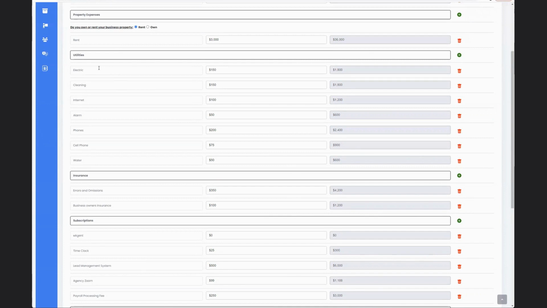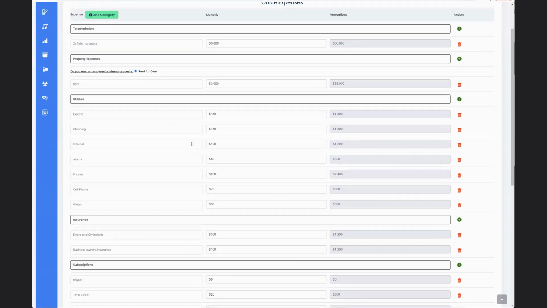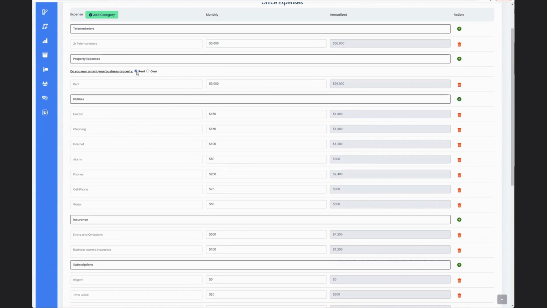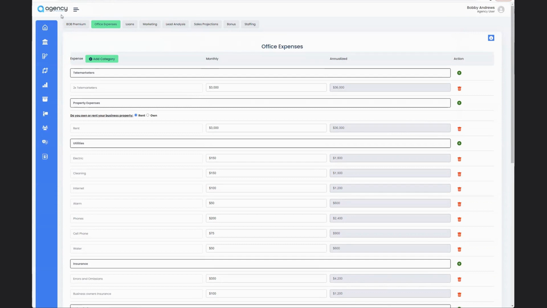The black boxes here are category headers. So you'll see utilities, insurance, subscriptions. When you log into the system for the first time, it's going to have these defaults here. You can rename them, you can delete things, you can add categories. If you own your building, you can choose the own toggle here, and then unique expenses to property owners will populate down there for you as well. Again, pretty straightforward.